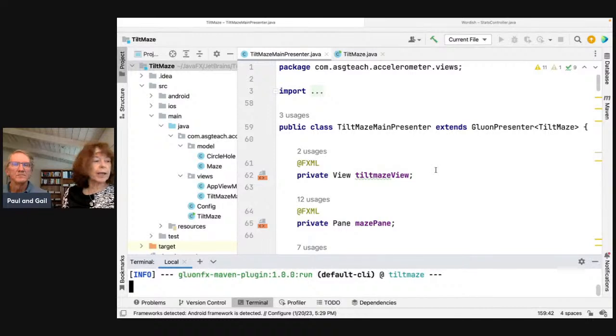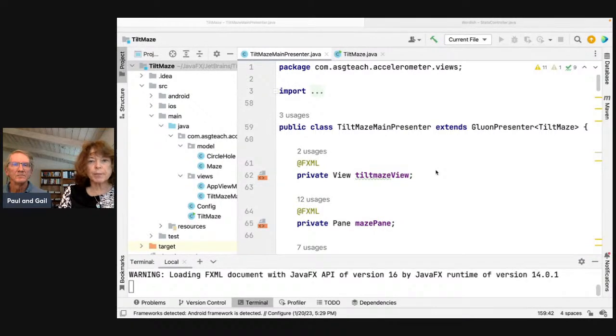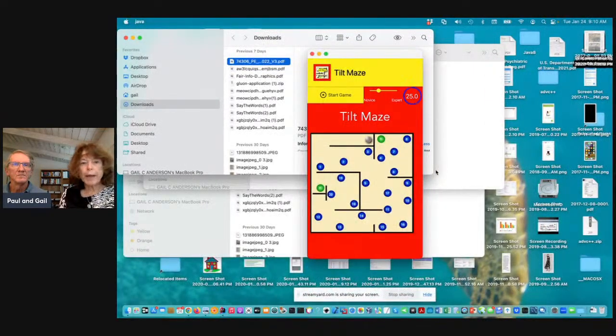Now, you might be thinking at this moment, but wait, there's no accelerometer on typical desktops, and you would be right.